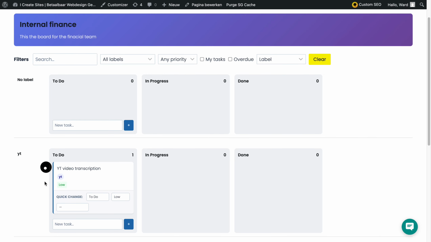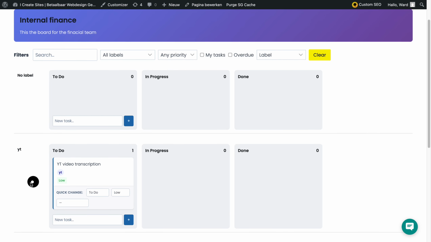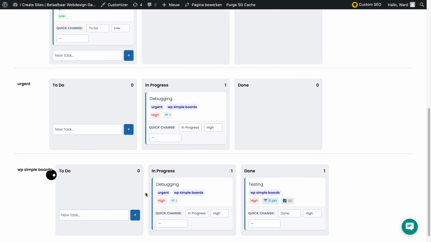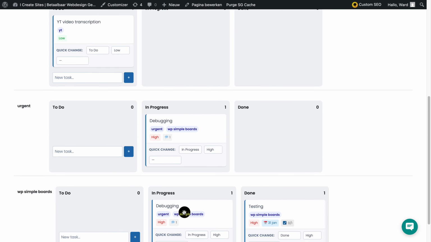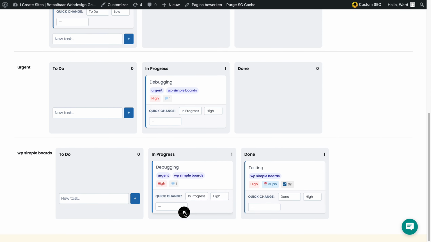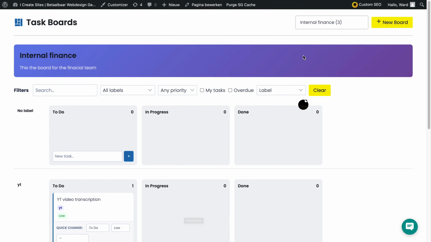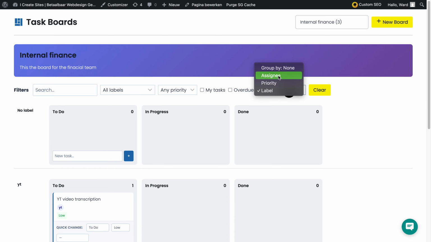The labels are the ones that you see in purple here that you can just include. You see the tag urgent, you see the one that's in urgent, VB simple boards, you see those two. So these are options to have a broader view of your task board, and you can filter it by label, by priority, or by assignee.